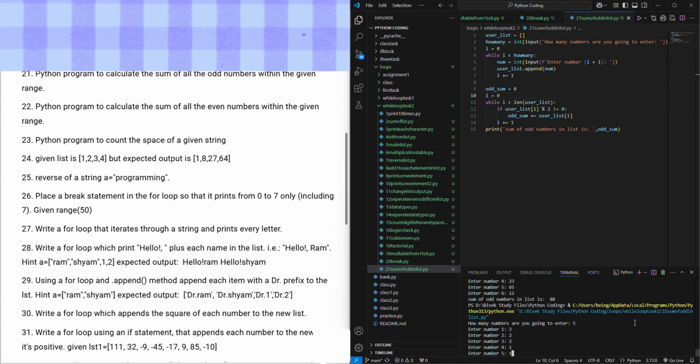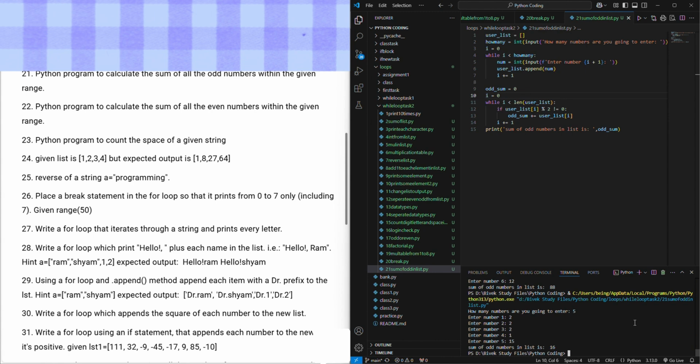Let's insert 1 and 15 as odd numbers, and the odd numbers sum is 16. That's what we get.